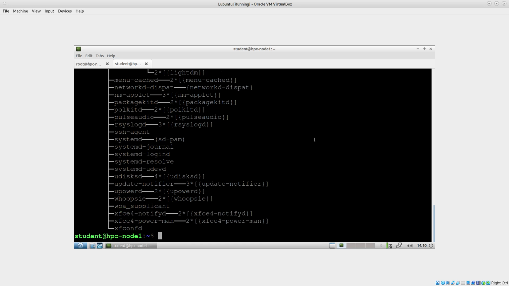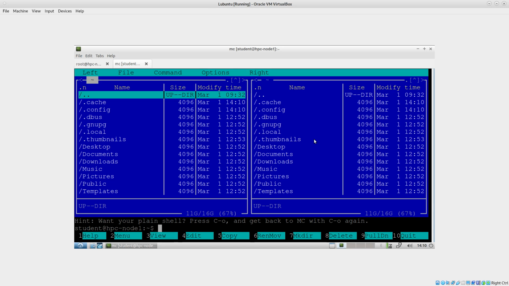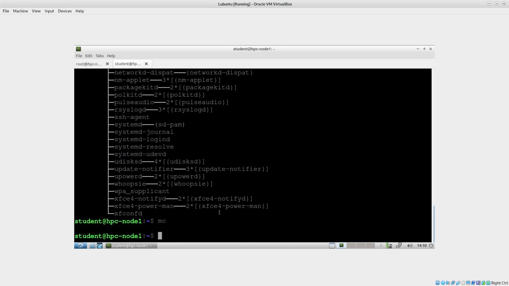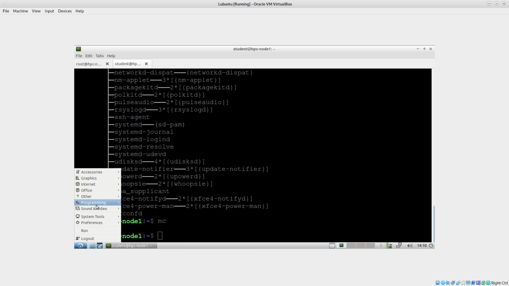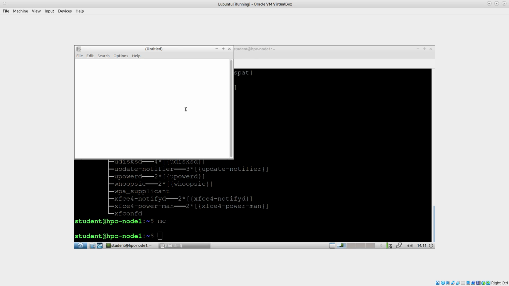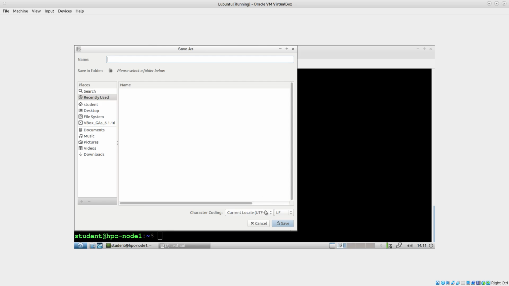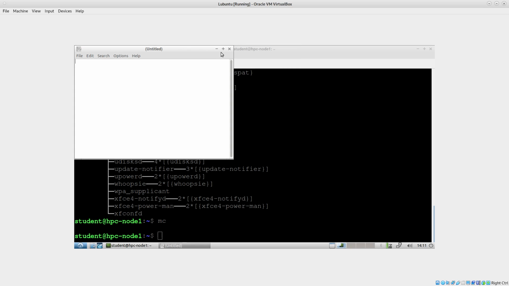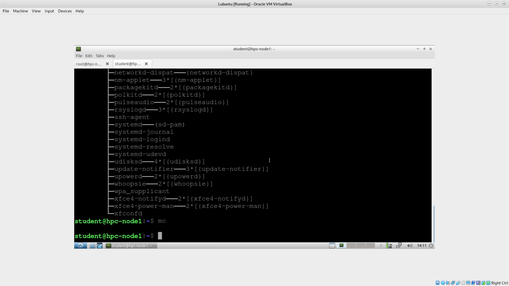PS3 works. MC works. In our menu, in programming, we have the Eclipse environment, we have GCC, we also have LeafPad as a text editor for our code, the simplest editor for our code. We can save it. So it works. We can compile and run our programs. So our environment is ready for use.